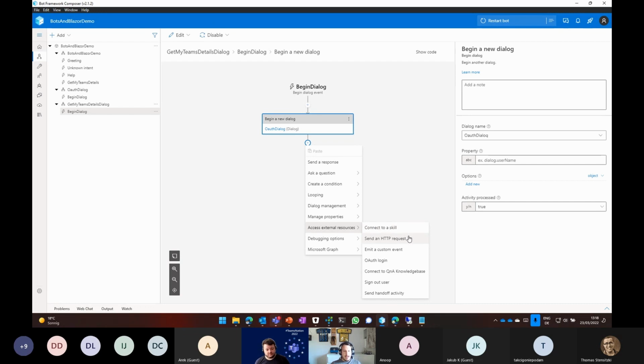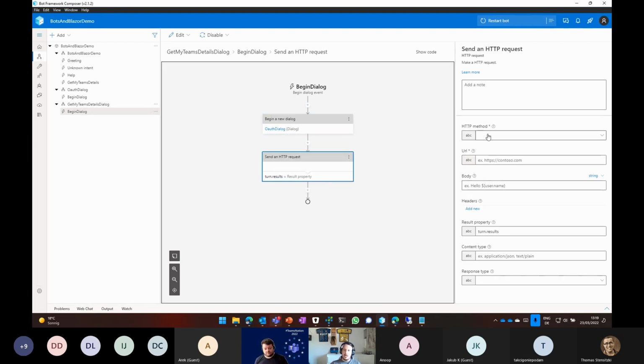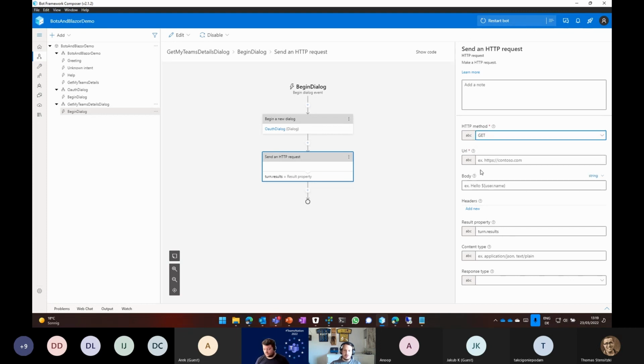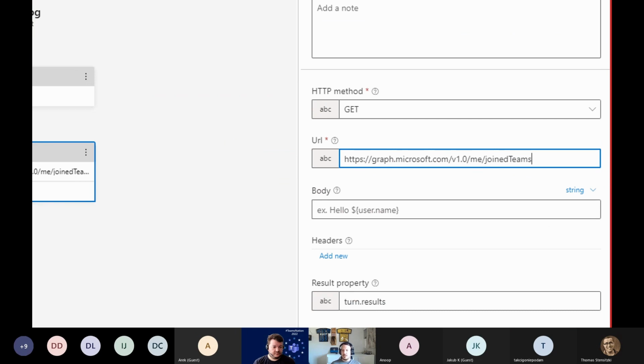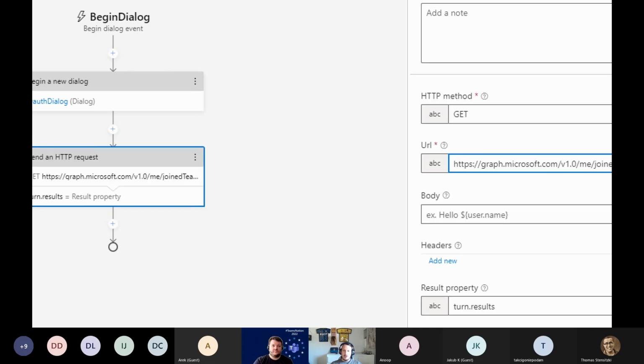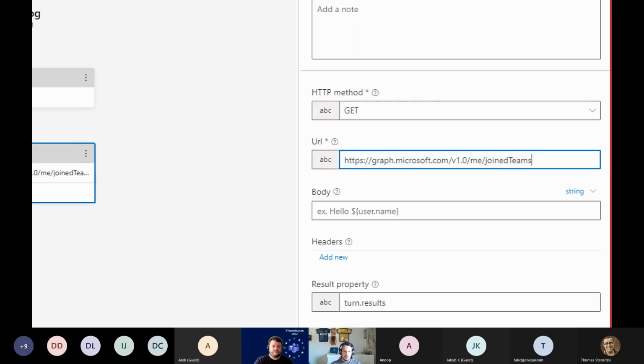connect to the Graph. And Composer has a lot of options to access external resources. One of them is send an HTTP request, and we'll do so. It's pretty easy to send an HTTP request. We just need to make sure that we select the right method. We then select the right URL, which in this case is https://graph.microsoft.com/v1.0/me/joinedTeams to get my joined teams as a user.